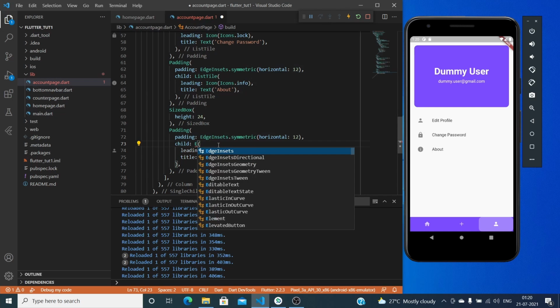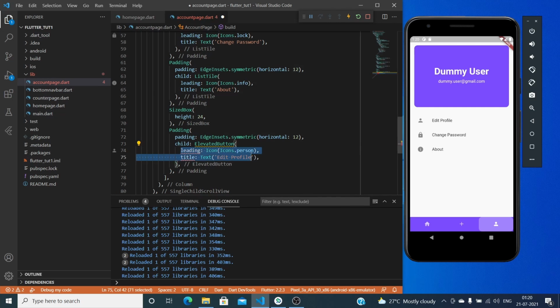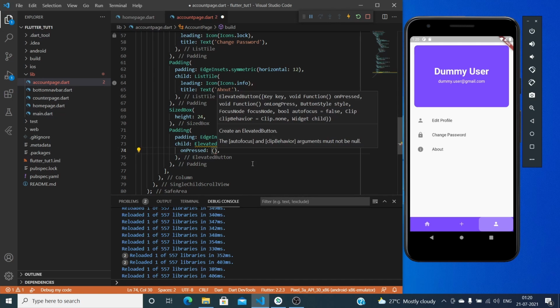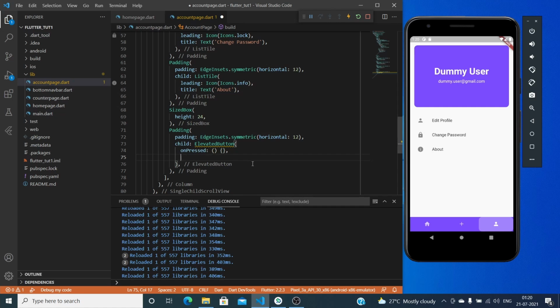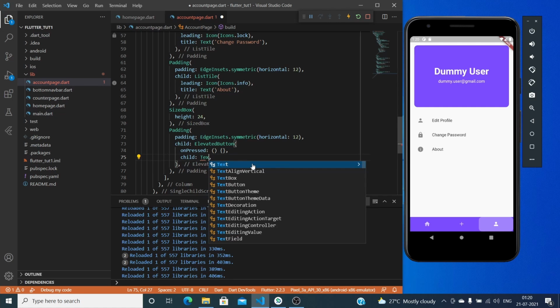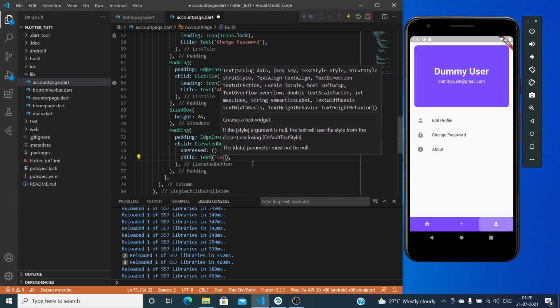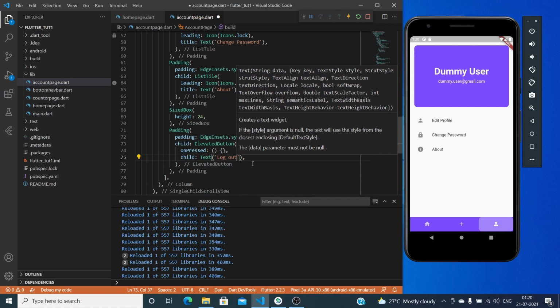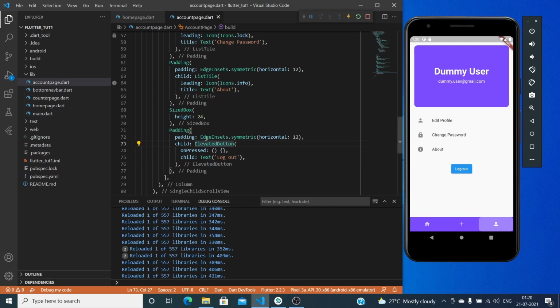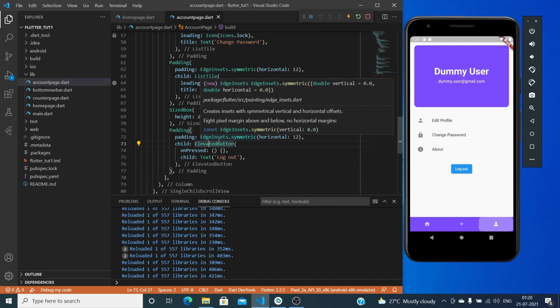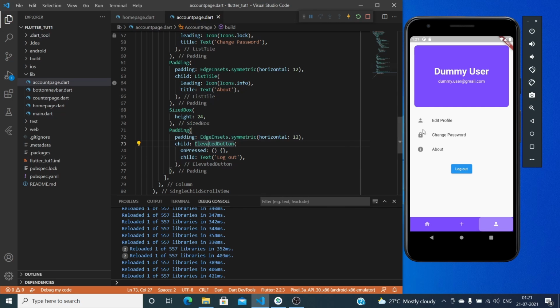Let me just have a basic elevated button, right? Elevated button, and it does not have these. It will have onPressed, and for now onPressed will do nothing. And the child will have a text. Text will say log out. Okay, designing and things like how to design an elevated button, I have planned for a later video. For this, I'm just trying to make a basic looking layout, so it's still not taking up enough space to demonstrate the single child scroll view.